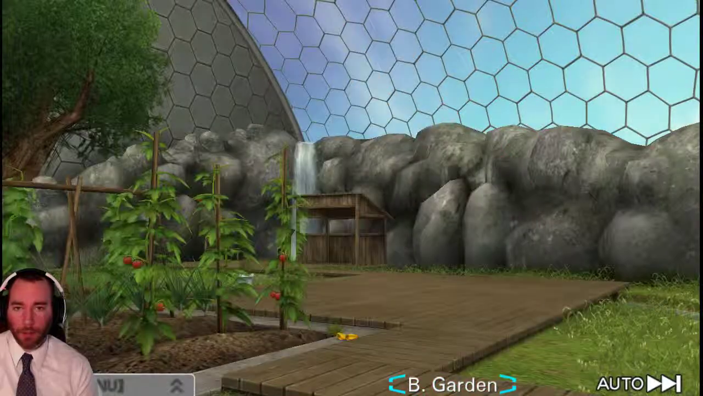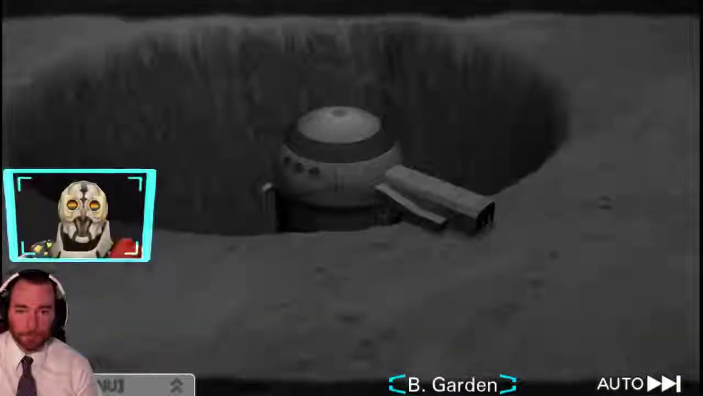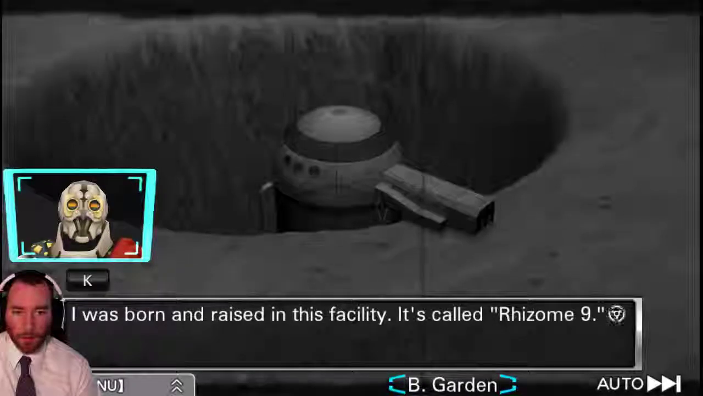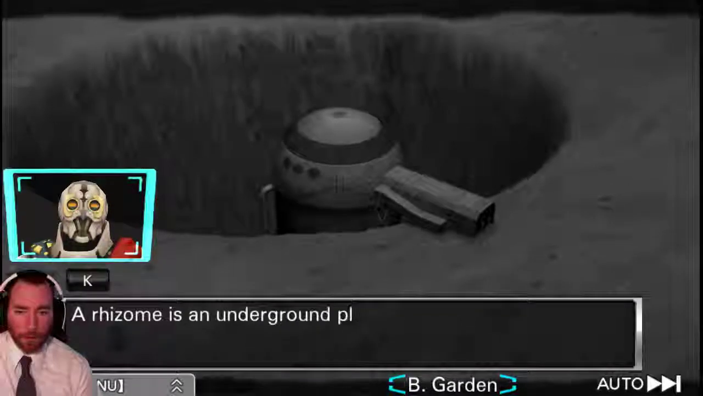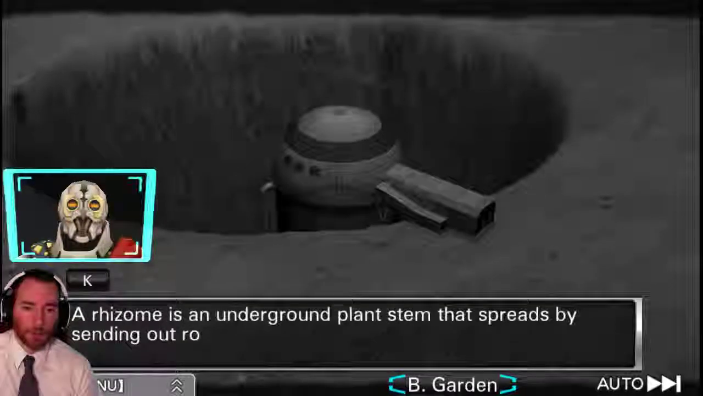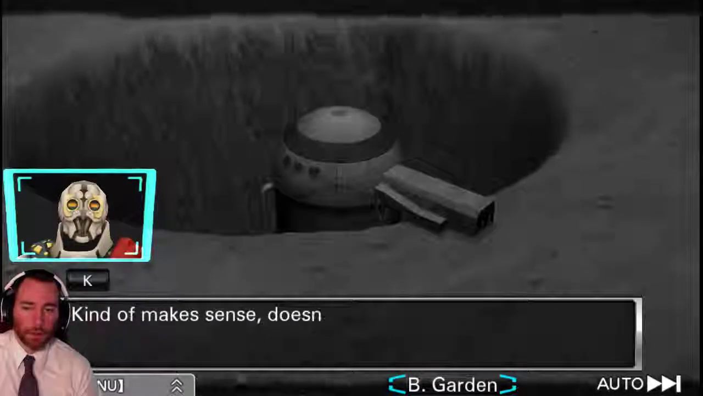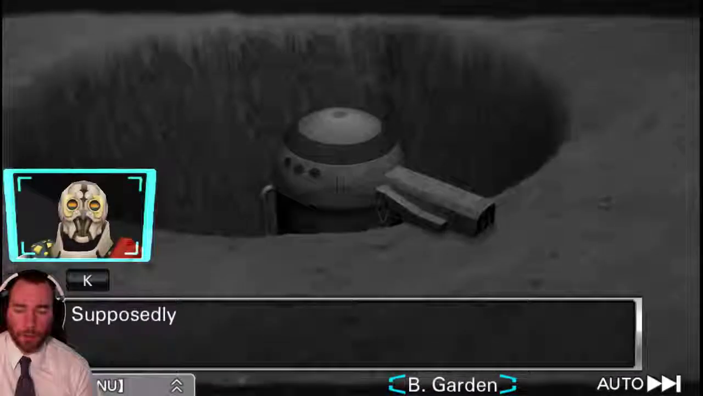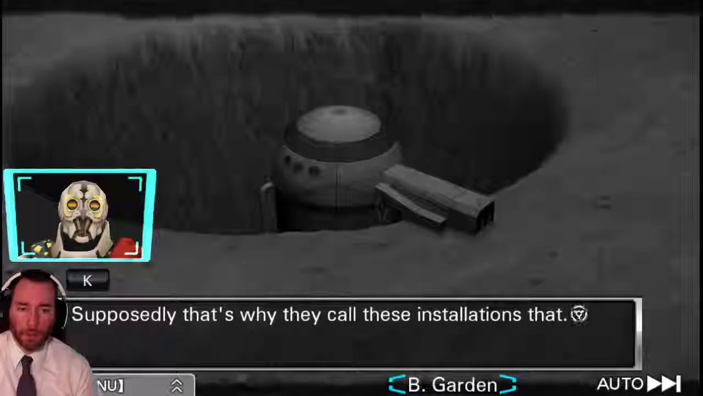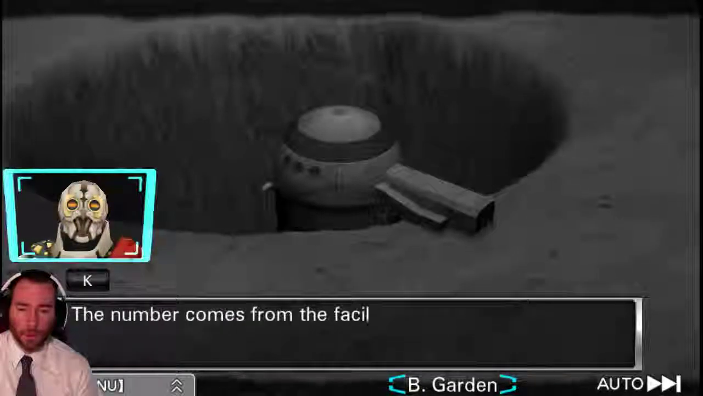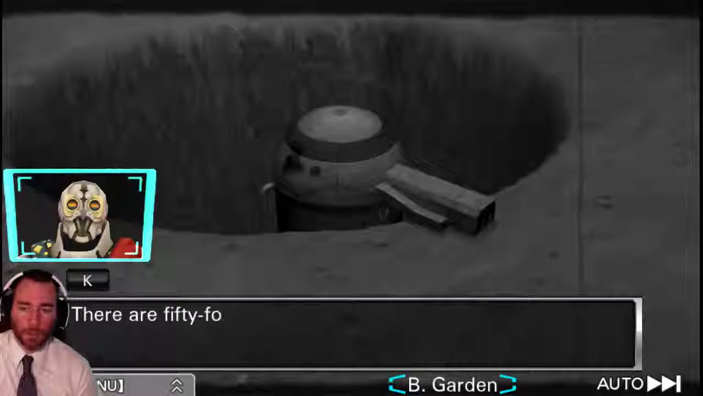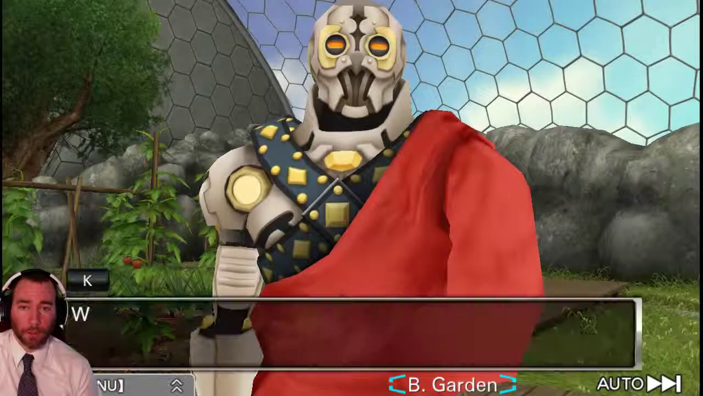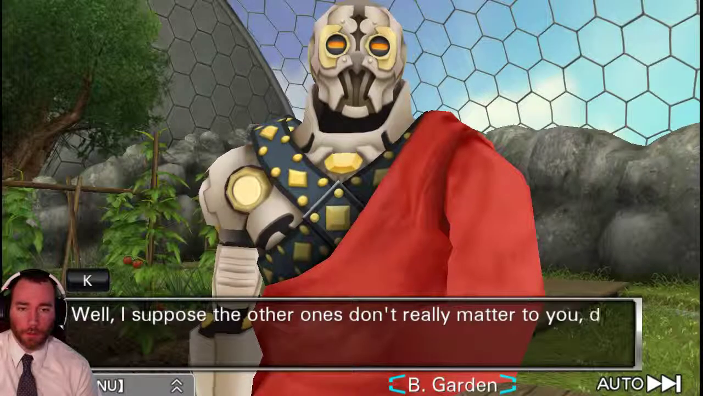Everything. Okay. I was born and raised in this facility. It's called Rhizome 9. A rhizome is an underground plant stem that spreads by sending out roots. Kind of makes sense, doesn't it? Yeah. This facility is a little like a rhizome. Supposedly, that's why they call these installations that. The number comes from the facility's number. There are 54 rhizomes on the moon, and this is the 9th one. Oh, wow. Well, I suppose the other ones don't really matter to you, do they?